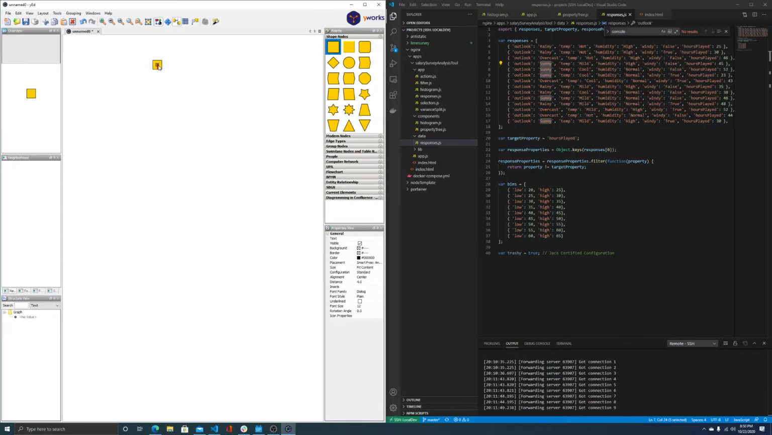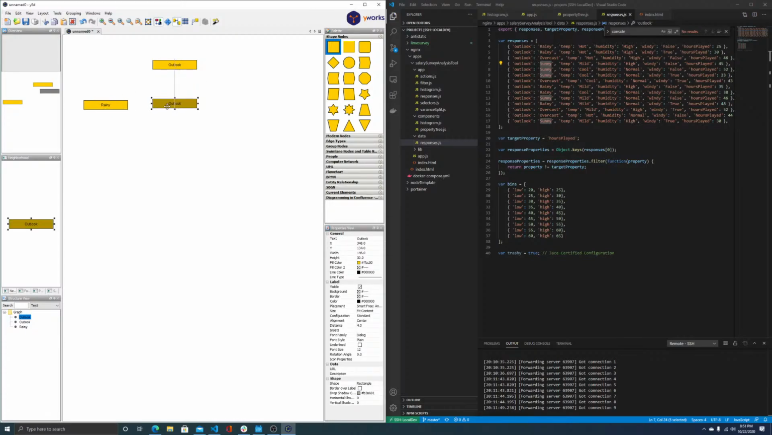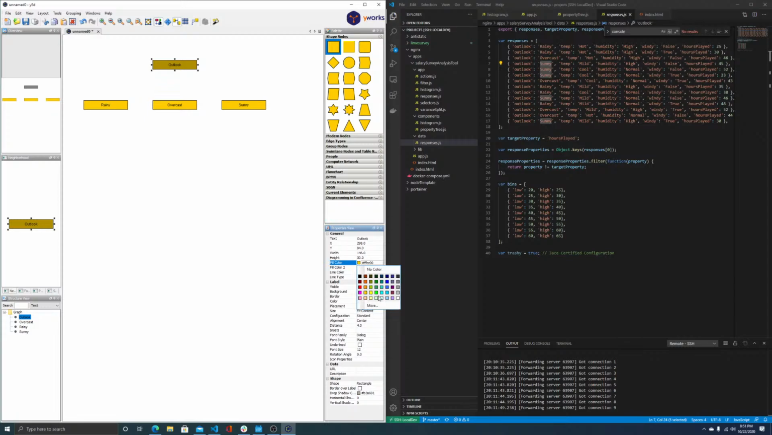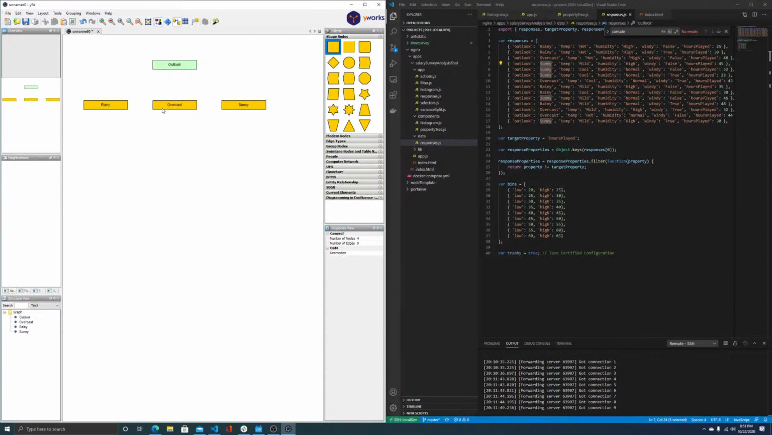So if I were to split on Outlook, then I would end up with my rainy, overcast, and what was the other one? Sunny. Okay. And we're going to change the color of this one. All right, so green is my properties, yellow is the values.